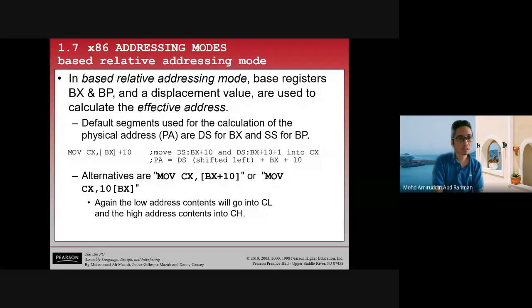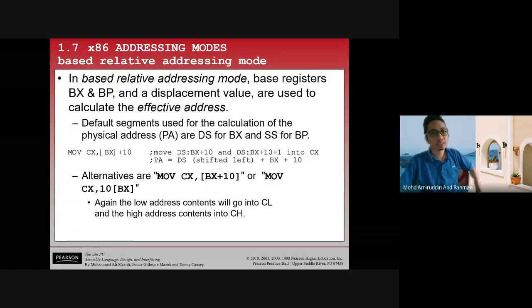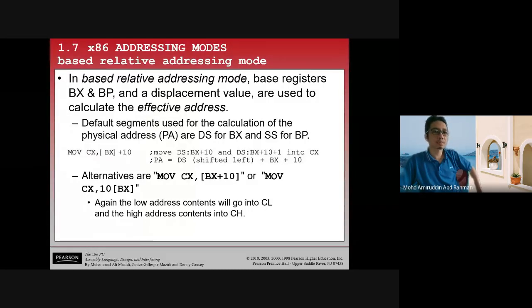So if it is BX, then we need to use DS to calculate the physical address. But for BP, we need to use SS. DS is the data segment and SS is the stack segment. So why BX and DS? BX is a general purpose register, so it must be complemented with the data segment register. And for BP, P is pointer, so this is the pointer register, so it must be complemented with the stack segment register.